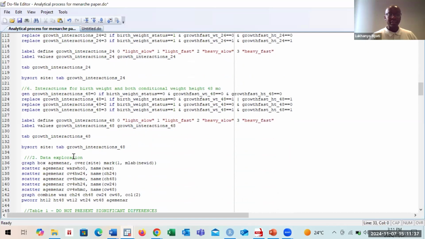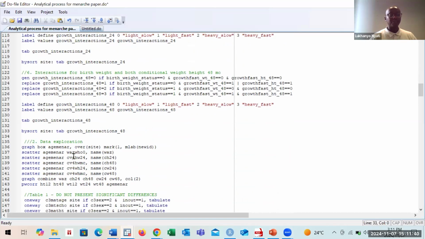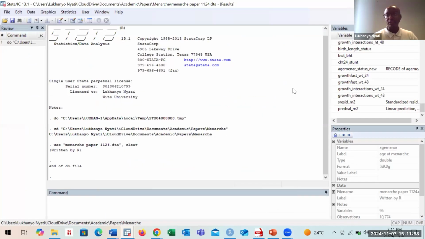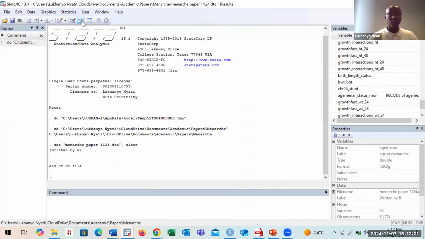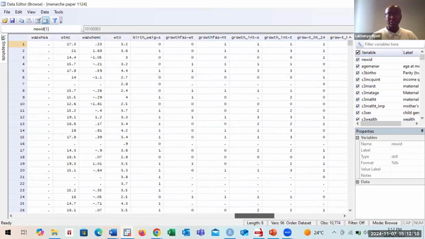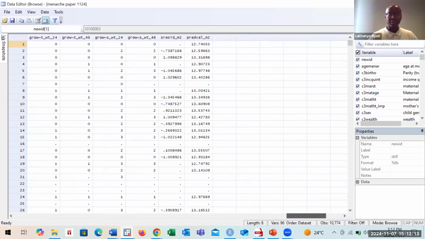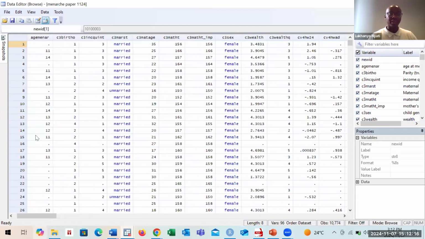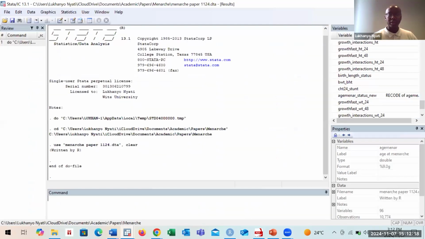So the next level, as I said in my presentation, is exploration. You want to explore the data. I've imported my data already into Stata, and these are the data I'm using. I did not use all of these variables. Some of the variables were used for other papers, but I'm not going to get into those.